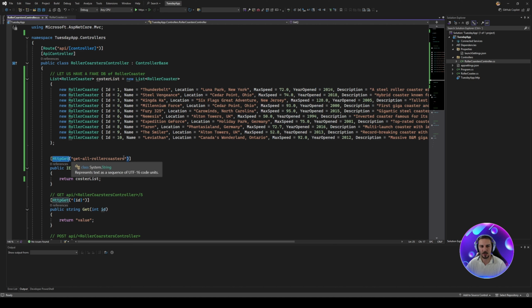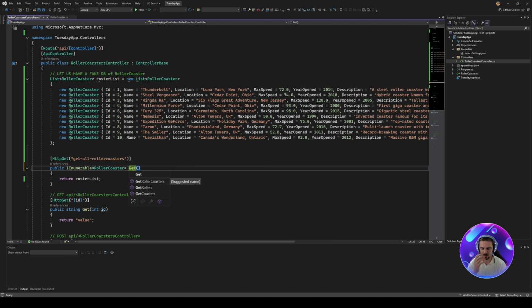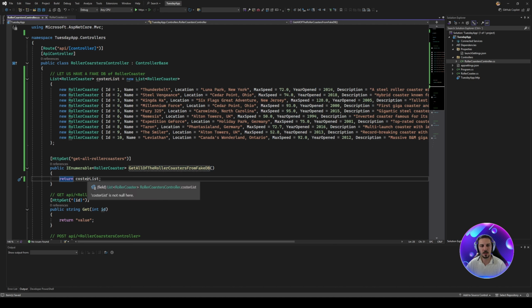So this is the address where I'm going to send the HTTP get method, and what that is going to do is trigger this method. I want to change the name of the method as well. I want it to actually represent what it does, to be self-explanatory. So we can say get all of the roller coasters from fake DB, so fake database, let's say it like that. And what it returns is the coaster list.